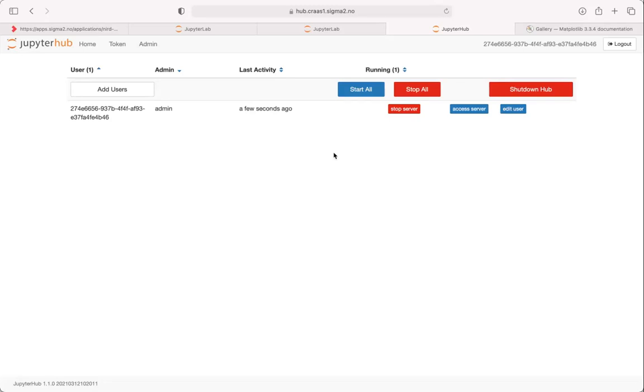And now I will show some plotting in a Jupyter Lab example.